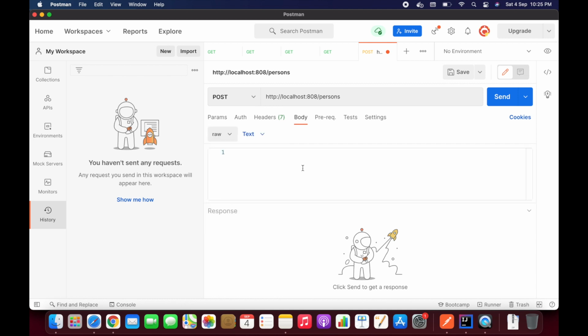In the raw data, I'm going to take JSON. Okay, so now let's provide some JSON data here. So let's take first name. The first name is Tom here, and last name, I'm going to take it as Heiser. Okay, so that's fine. Let's hit the endpoint.